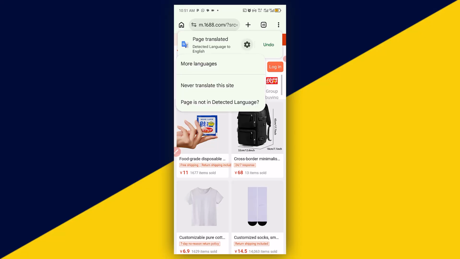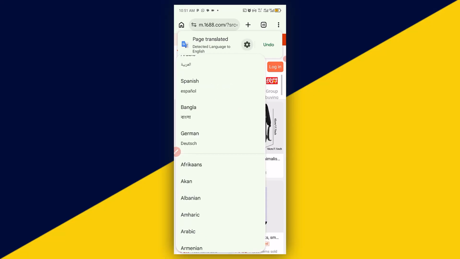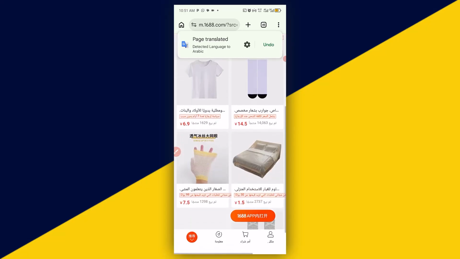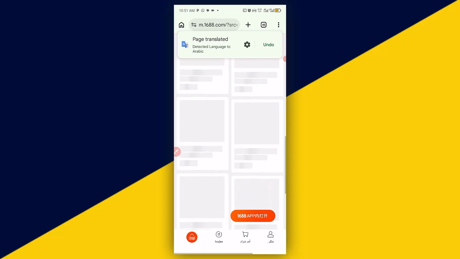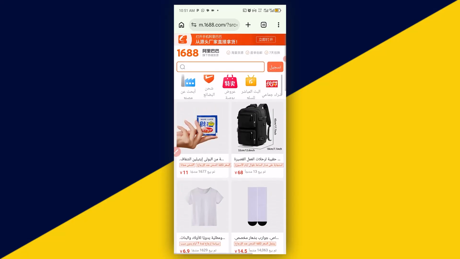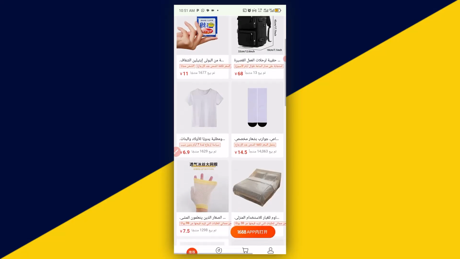You can click on here and switch to another language. Click on more languages, and then you have other languages right here. Like, for instance, I can decide to translate it to Arabic. In a few seconds, it translates everything to Arabic. You can go on and on, switching between different languages on the web with your Google Translate. It's that simple.